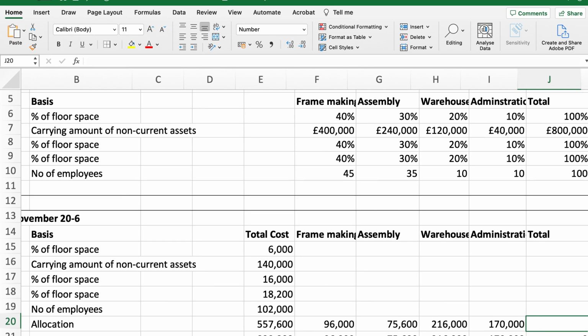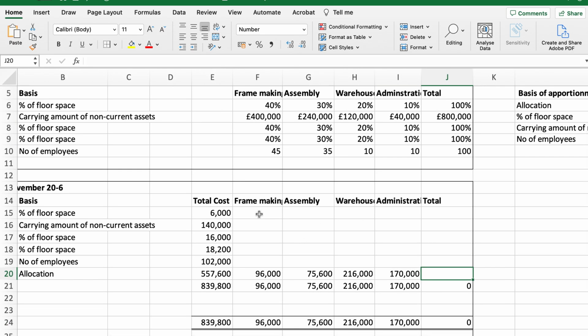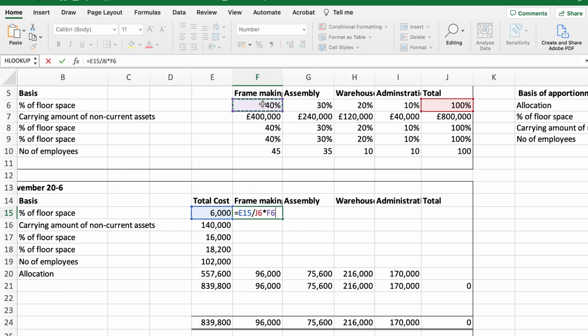So you've been, or you should have been, taught management accounting. It's your total, which is this one, divided by their total, which is floor space, this one, times by, as we're looking at frame making's percentage. Do not forget to put your brackets around.